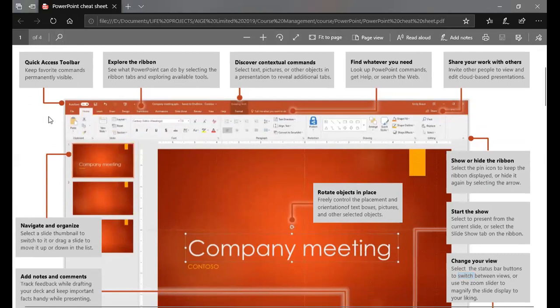Starting from my left hand, you have what we call the quick access toolbar. It keeps favorite commands permanently visible. Some of the favorite commands we have on PowerPoint, take for instance, the undo, the redo, the save button, you can find on the quick access toolbar. This is also a toolbar that you can customize on your own to add those commands that you feel are indispensable to you for your work. You can add them to your quick access toolbar.